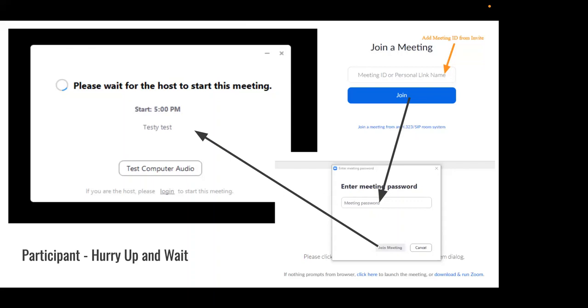Once you've joined a meeting, depending on the meeting host's preferences, you'll either have to wait for the host to start the meeting, or you'll just be let directly in. So basically, as soon as you've clicked the link and get to the please wait for the host to start this meeting dialog box, you've done everything you need to do.